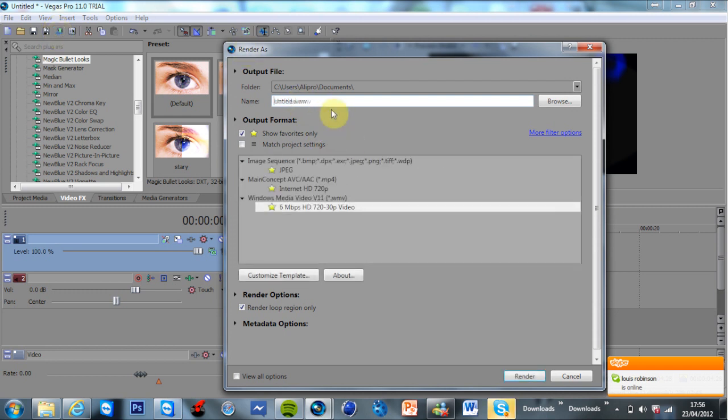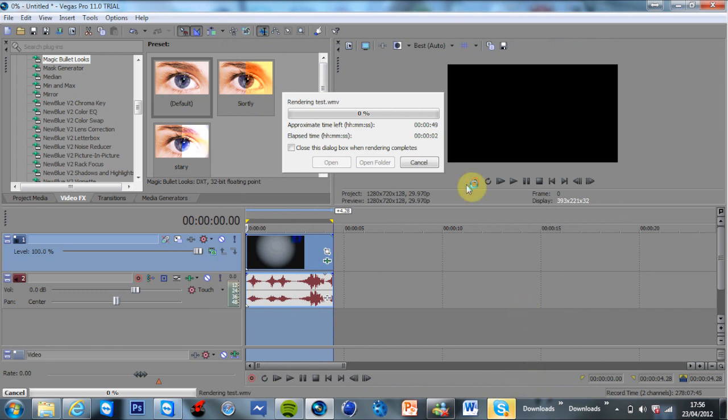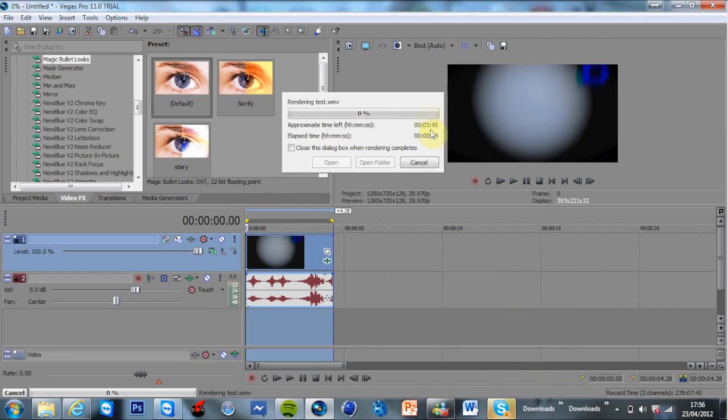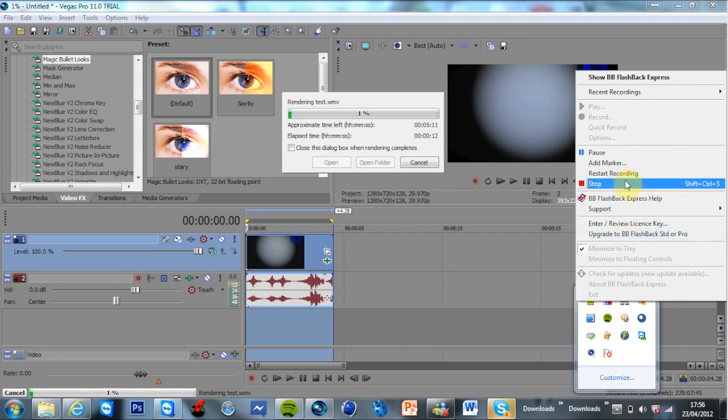My render settings are probably not the best. I just pick random WMV, pretty familiar with that because I used to use Windows Live Movie Maker. Just render it out, pretty quick render. That's basically how you do it, you know.